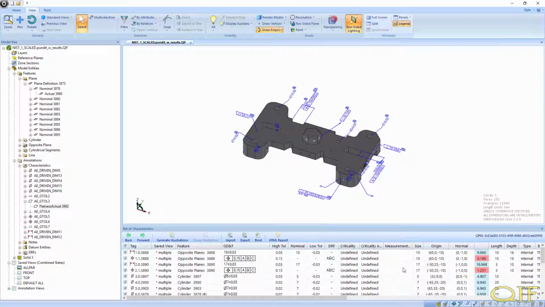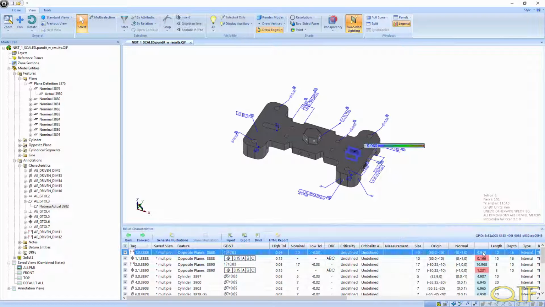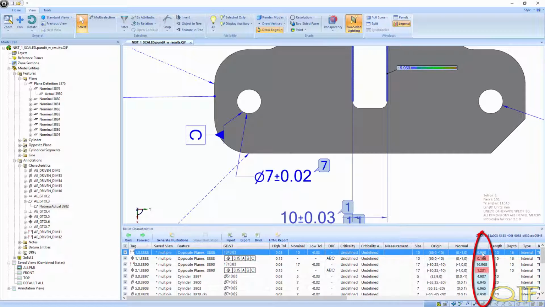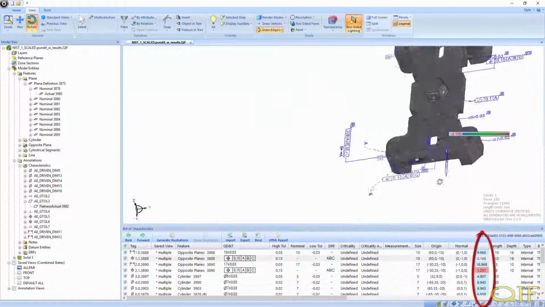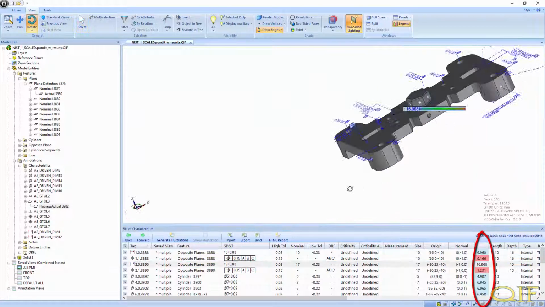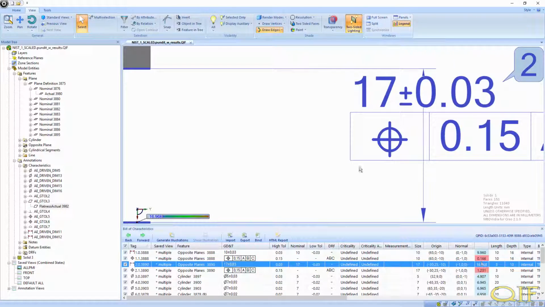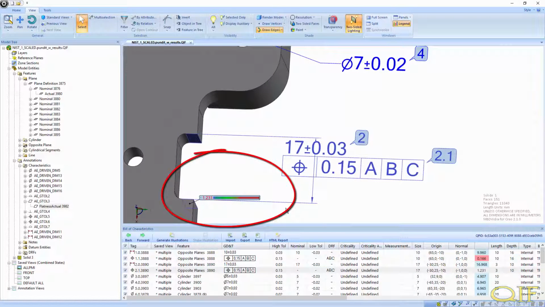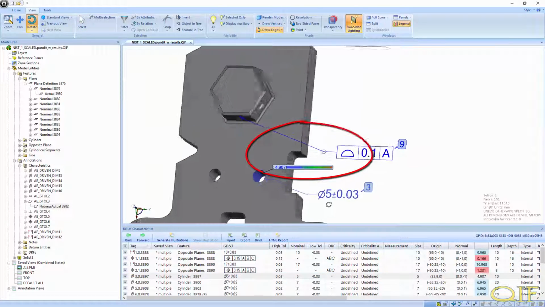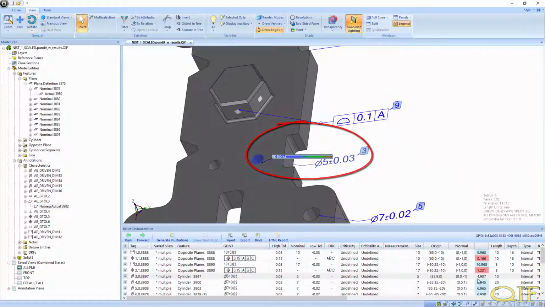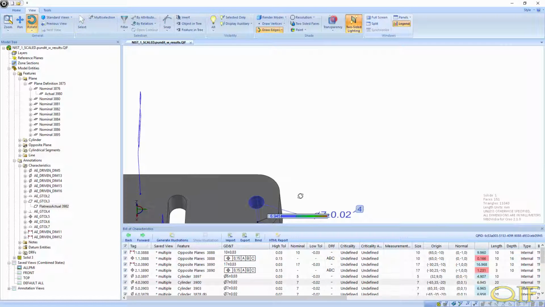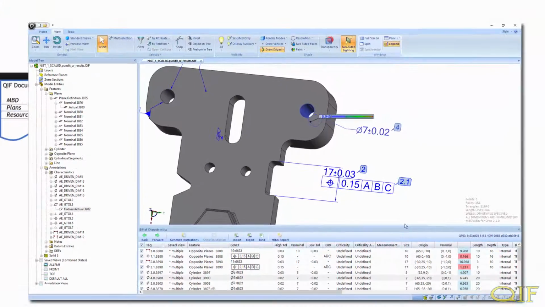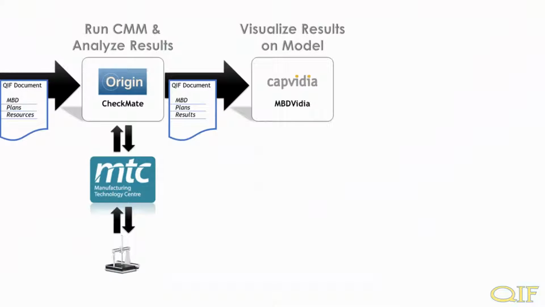Bringing up the Bill of Characteristics table in MBDVidia allows us to view all the tolerances on the model in a tabulated format. Each tolerance's measurement result is colored in blue or red, depending on whether that particular value is within tolerance or not. Selecting a characteristic in the table highlights the annotation in the 3D view and shows an indicator bar which displays the measured result for that tolerance. This once again highlights the connectivity between the model and the tolerance and measurement results metadata.